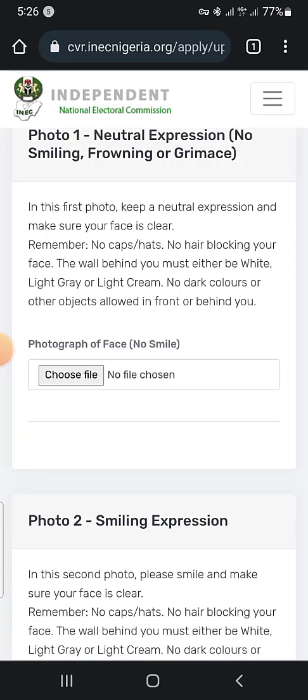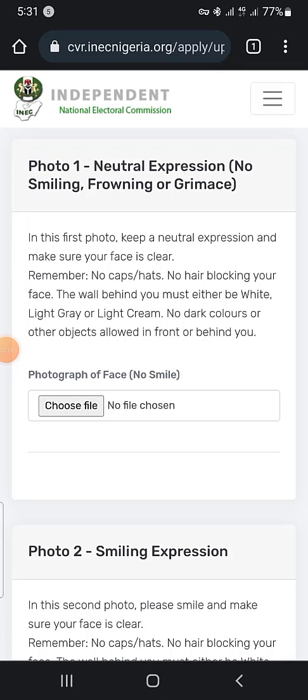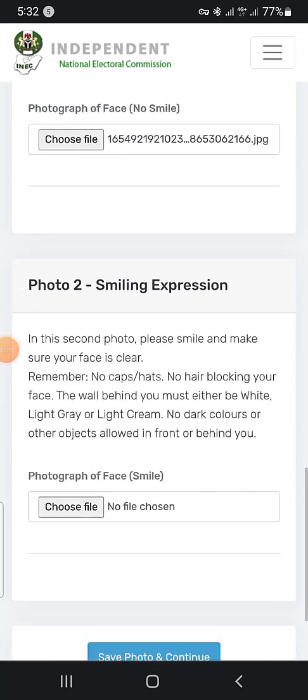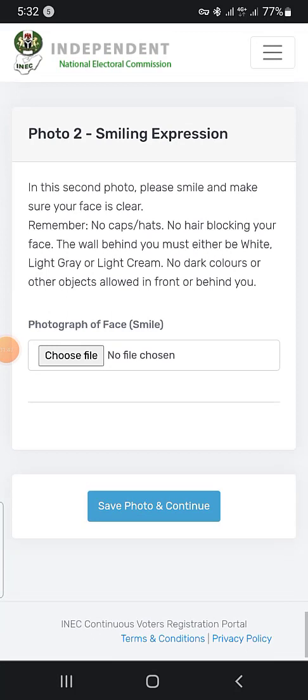Now note that on some phones, once you click on choose file, it will ask you for permission to use your camera. You can go ahead and select yes, and it will activate the camera directly. Some others will bring you where you have to choose from gallery and camera. Some will choose from only gallery. When I click on choose file, it opens up my camera. Then you snap. The first one is a straight face without smiling. Then you go to the next one.